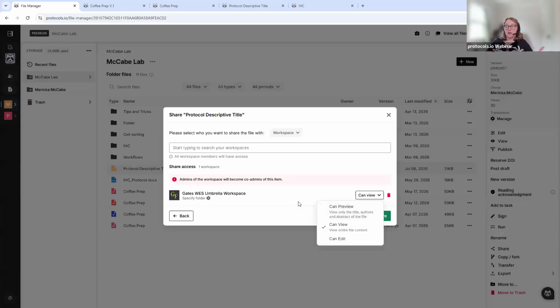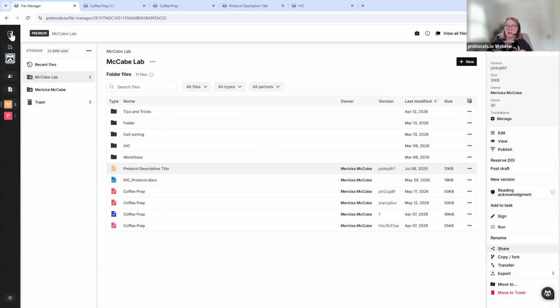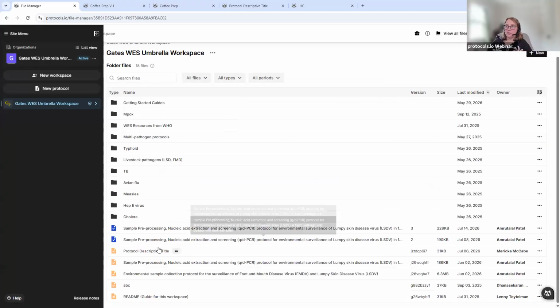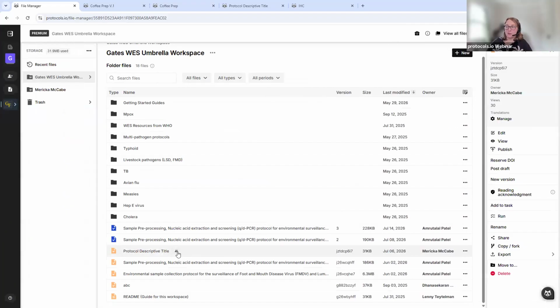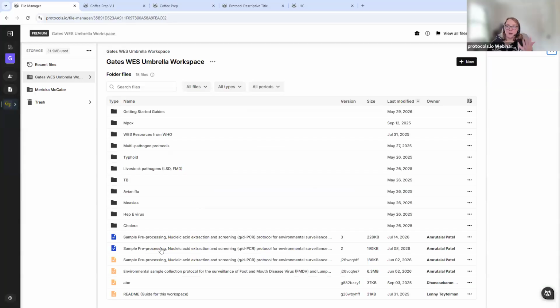So if I want other Gates grantees to be able to view this protocol, I can go ahead and click share, save. It is now shared in that workspace. And if I toggle to that Gates workspace, you'll see now that protocol has appeared. It shows that it's shared from the McCabe lab, but anyone who's part of this workspace who's not me will not be able to edit it, can only view it. And I can just quickly undo that and remove access so that others can't see it. And so now it is no longer in that workspace.